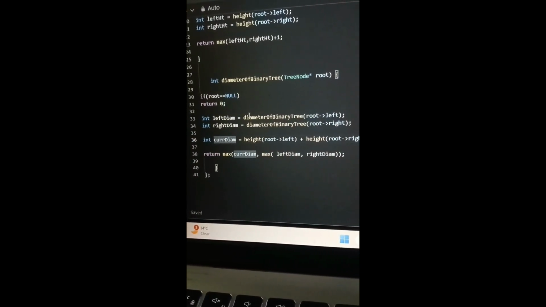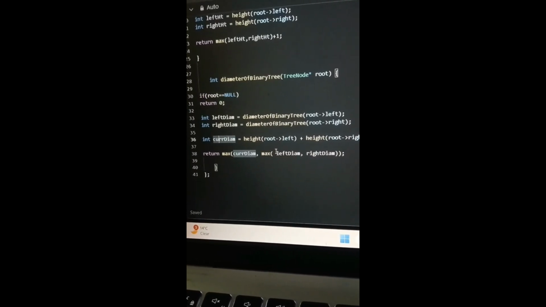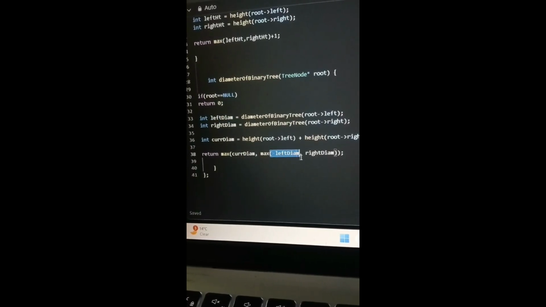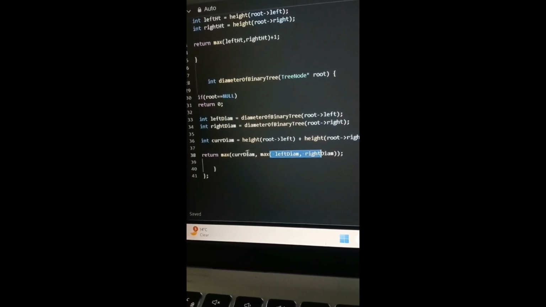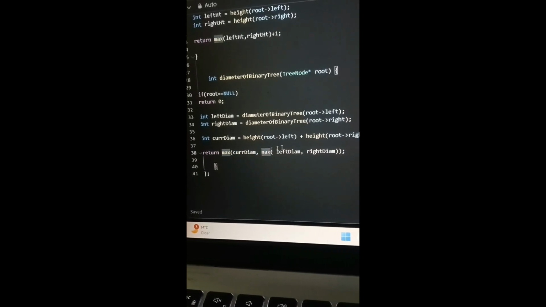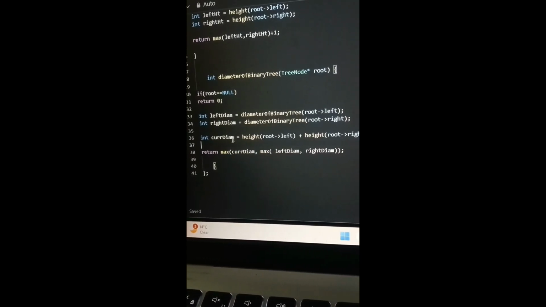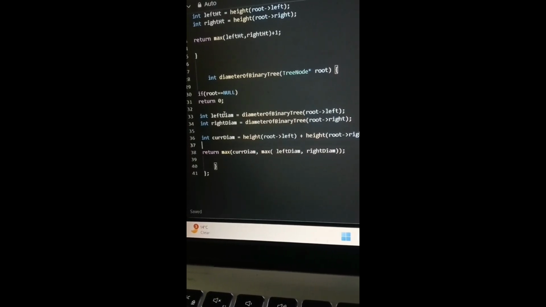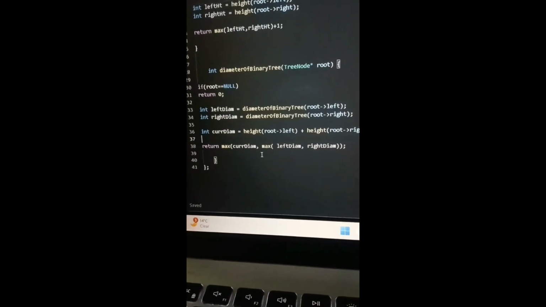Now to return the final diameter, we will take the maximum of these two, left and right diameter. Then we take the maximum of that with the current diameter. That will be our diameter. Of these three, whichever value is the largest, that will become our answer.